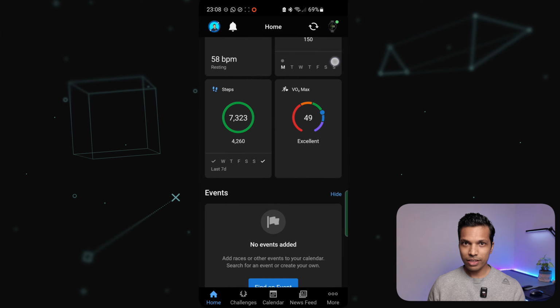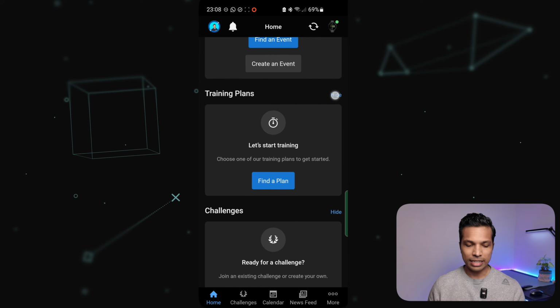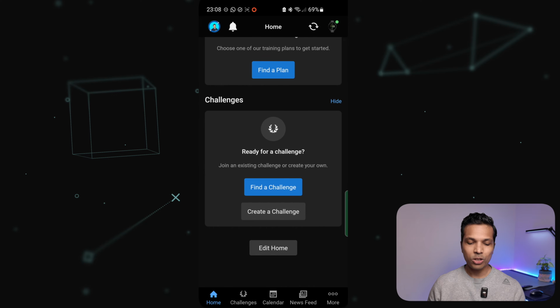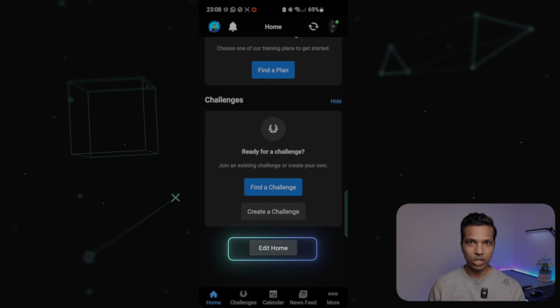Below glances, you have the events, training plans, and challenges area, which shows any official events, challenges, or Garmin coach plans you might have signed up for. Now, right at the bottom of this is the Edit My Home option, which I'll get to in a bit.